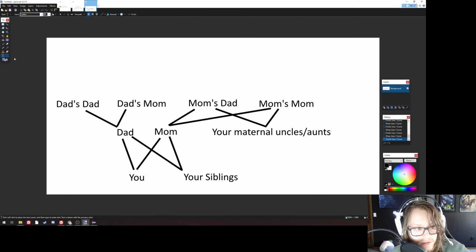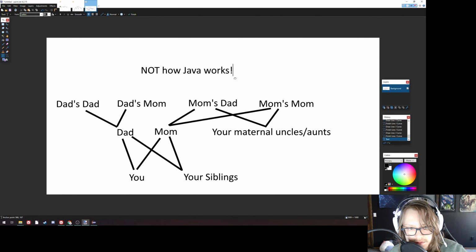And again, this one is not how Java works. And not how most hierarchies work, I guess, because this one has those two parents specifically. But what other hierarchies can we think of?